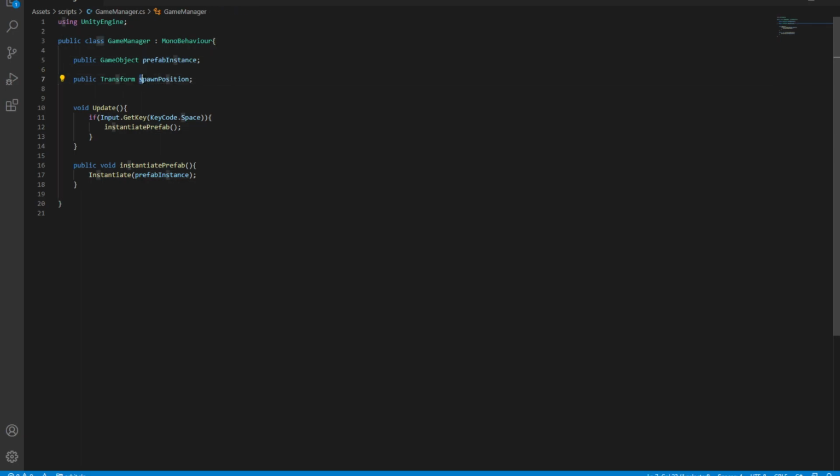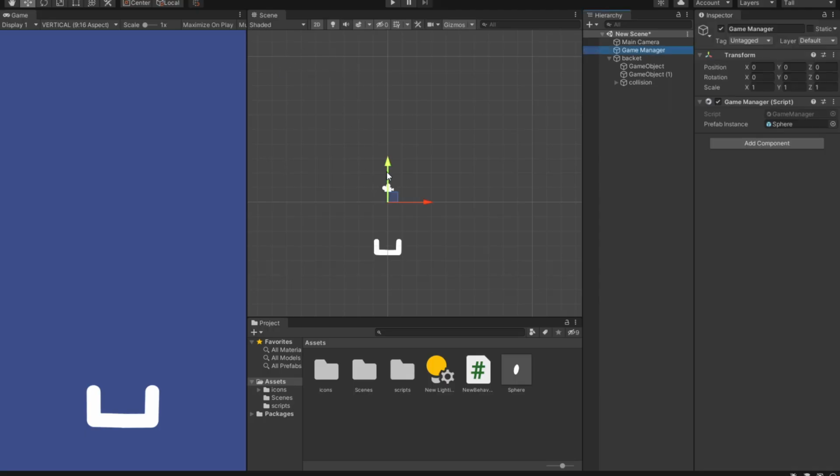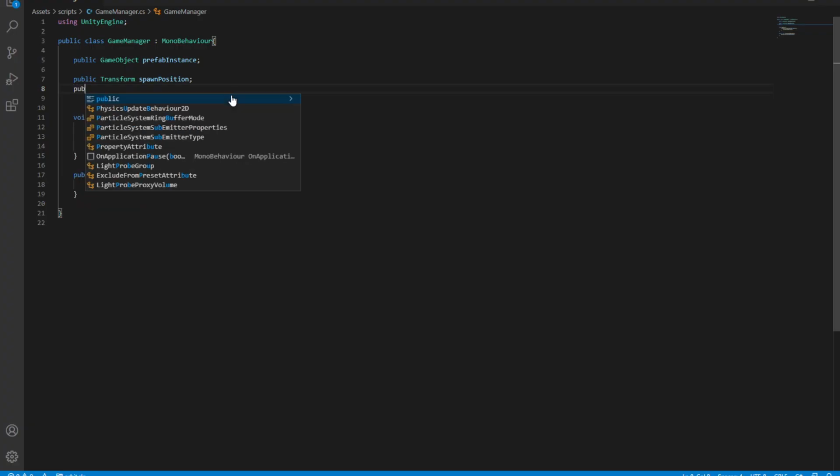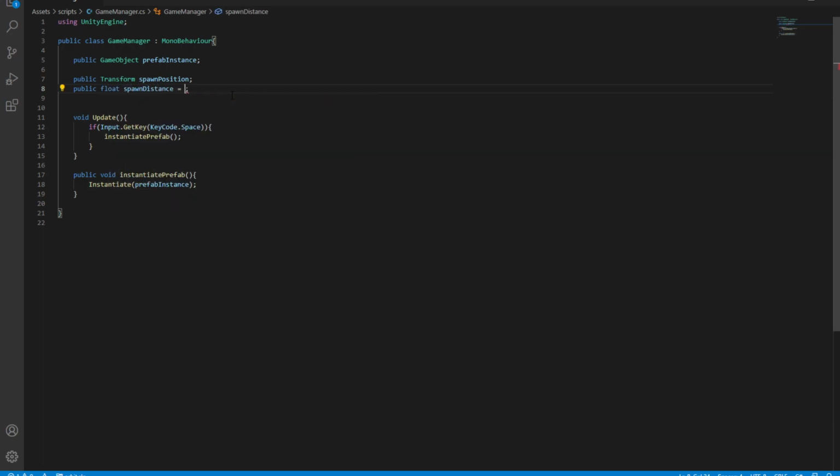Now, since we don't want them to spawn in the same position, we want to define some variables in here. To actually vary the distance between the starting position and the distance between the x-axis, we're going to use a variable to do that. So I'm going to say public float and I'm going to just call it spawn distance. I'm going to default this to 5. You can default it to any number you like. And now let's actually use this spawn position and this spawn distance.